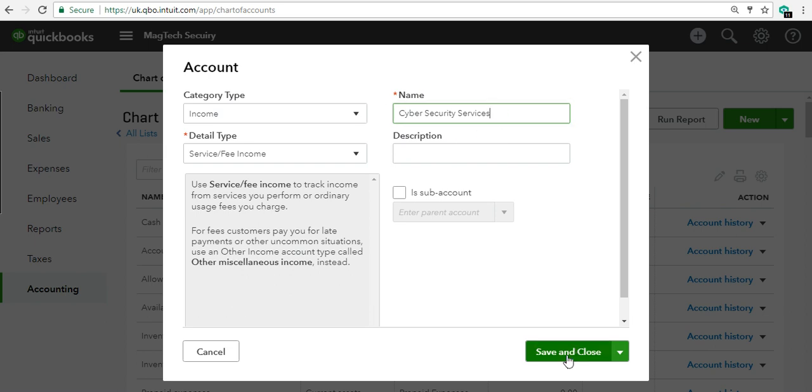Sometimes you might have several account heads under the same account type and you want to map them. For instance, if you don't want to call it cybersecurity, we can say service income. Now services. Then under services, you have cybersecurity and so on. You understand? So all we need to do first is add the name as services first. Then I'll click save and close here.